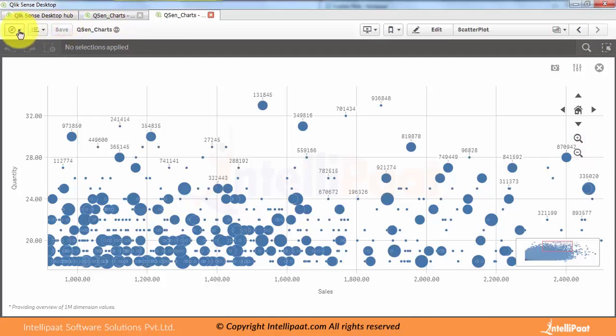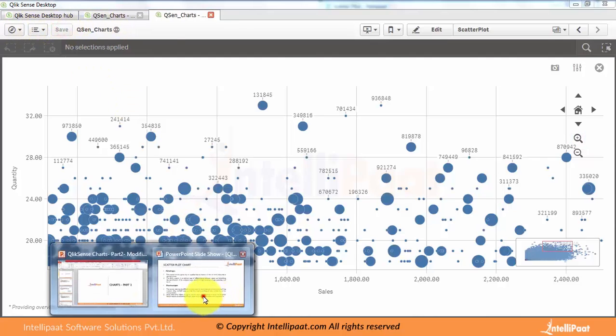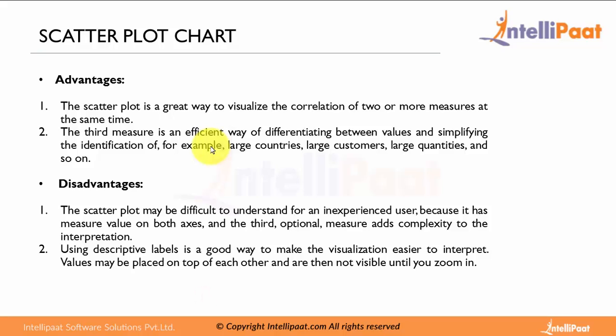So save this. And before that, we'll see the advantages of the scatter plot chart. The scatter plot chart is a great way to visualize the correlation of two or more measures at the same time. The third measure is an efficient way of differentiating between values and simplifying the identification of, for example, large countries, large customers, large quantities, and so on. So number of products manufactured. So now I am working with the sales and the quantity and number of products manufactured. So number of products handled, sold. So those things we can have in the third dimension.